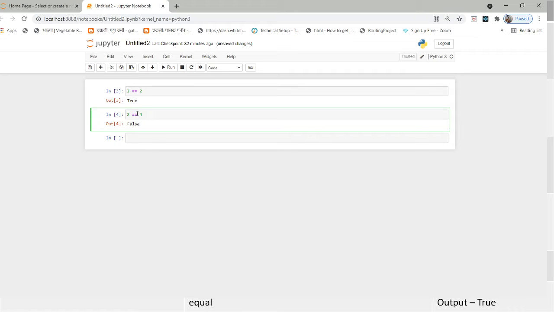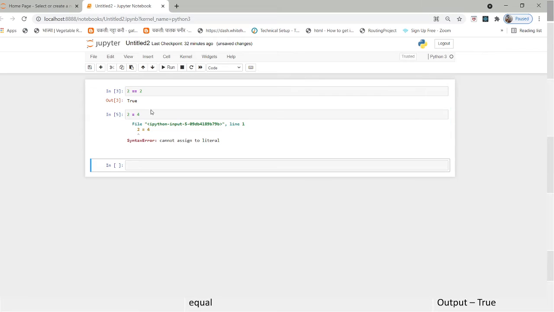But remember to use double equal to, because if we use a single equal to, it's going to give an error. What it does is assign it as a variable, and that gives us a syntax error.